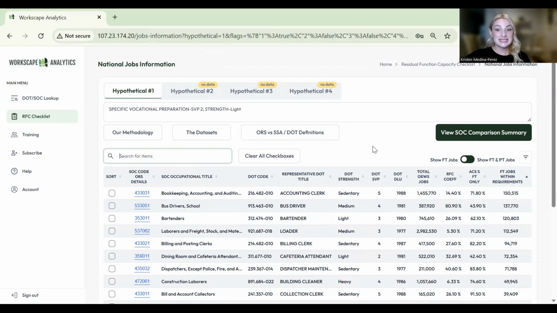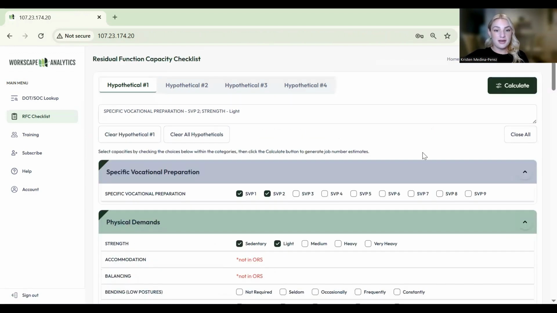Now, this next feature I'm very excited to show you about. To do so, I want to point out these breadcrumbs at the top of our page. So at the top right of the page, you'll notice that it's labeling the pages that we came from. That's why they're called breadcrumbs. It's the path that we've taken to get to where we are now. If you want to go back to a previous page, for example, right now we're on the national jobs page. If I want to go back to the RFC checklist, I simply click RFC checklist, and here I am.